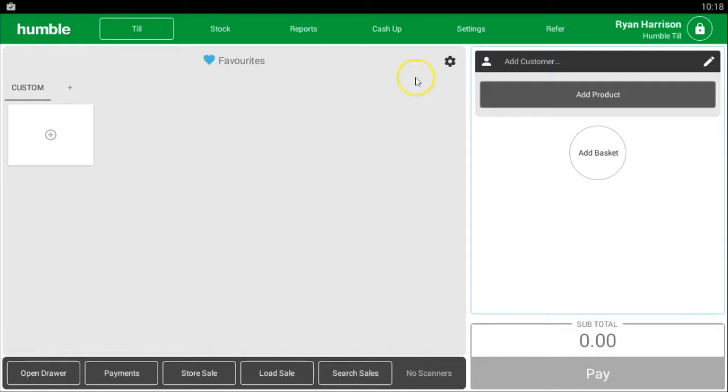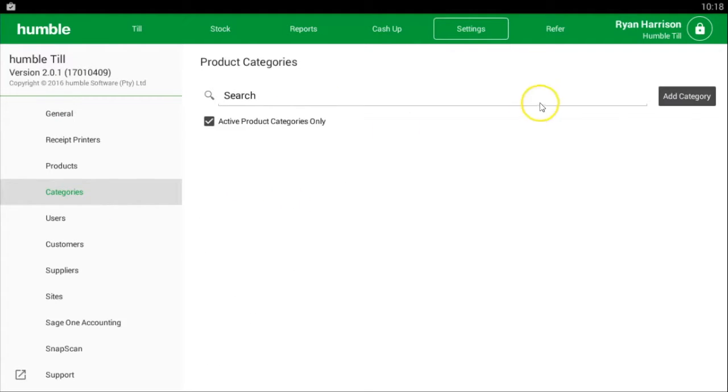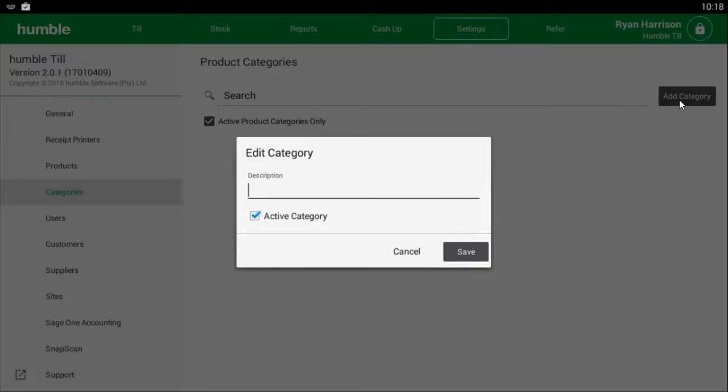To start, you will click on the Settings tab at the top of the screen. On the left hand side of the screen you will now see a number of tabs regarding different settings. Be sure to select the Categories tab. Click on Add Category, located at the top right of your screen.